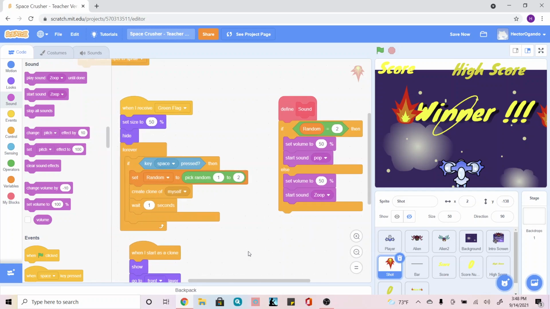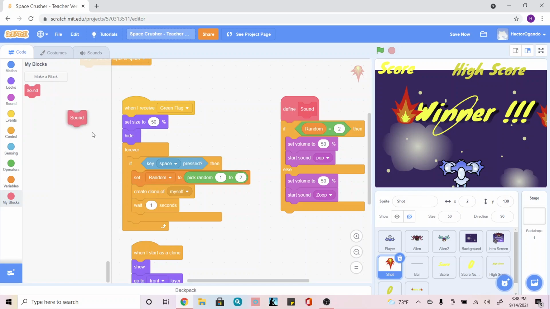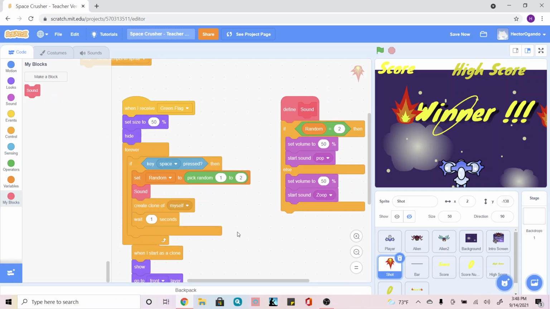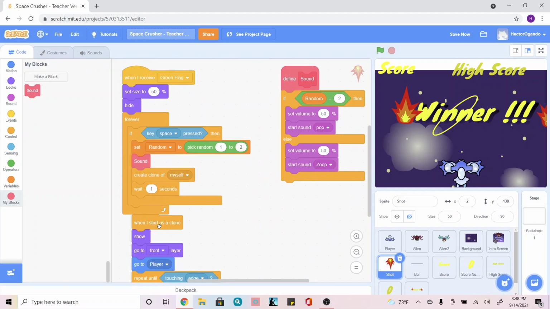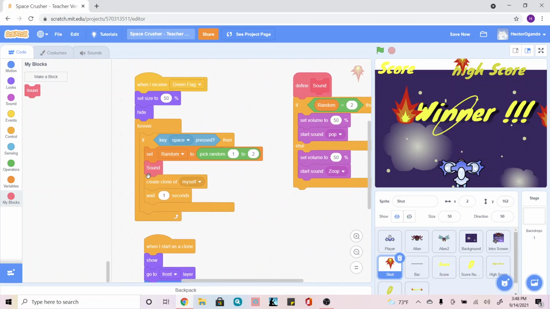The last thing we're going to do is go into My Blocks and add this sound block in between the set random and the create clone of myself. This is to make sure that once we start by clicking on the spacebar and it sees this sound block, it's going to automatically go here and run this code, and then it's going to push out the sound that we're asking for.